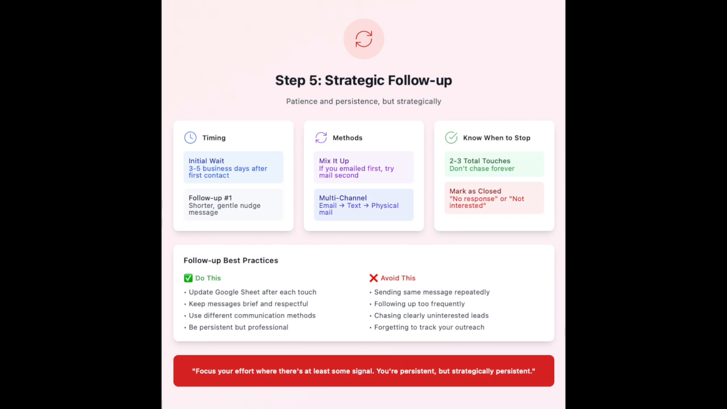Right, track everything. What if they still don't respond after the second try? Or maybe a third? Yeah, you typically try 2 or 3 touches in total. If there's still absolute silence after that, you need to know when to move on. So you don't chase them forever? Definitely not. At that point, you mark the lead in your tracker as closed no response, or maybe cold lead, if they replied but explicitly said not interested. It's important not to waste energy on totally unproductive leads. You're persistent, but strategically persistent. Got it. Focus the effort where there's at least some signal.